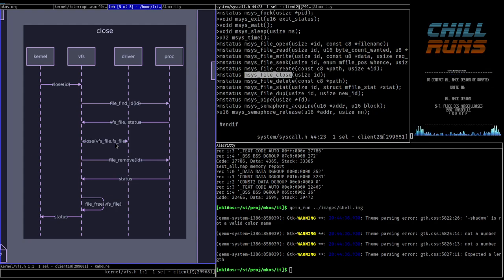Make sure we're not going to accidentally write any data to it anymore. Free all the memory and other resources that are associated with having that file open, and then send an OK back to the user. So that's what a system call does.